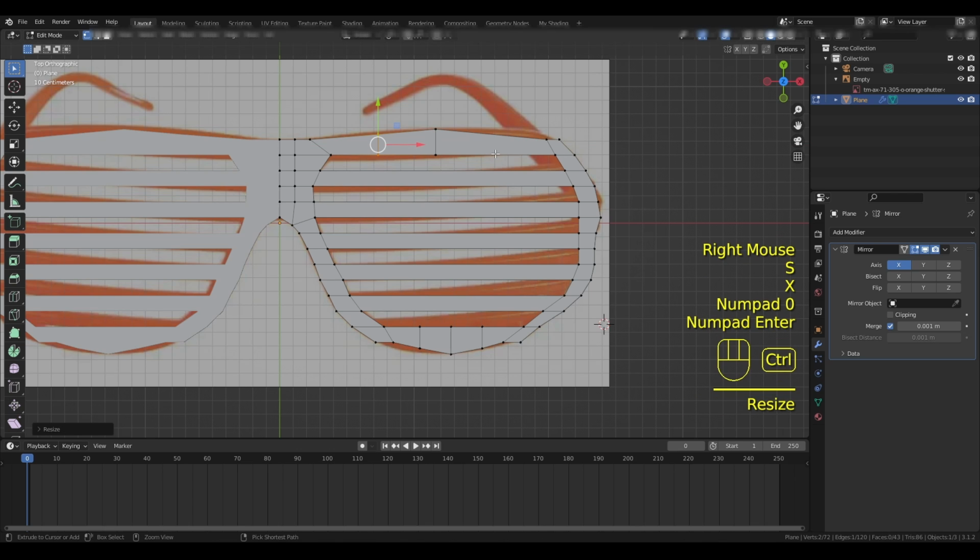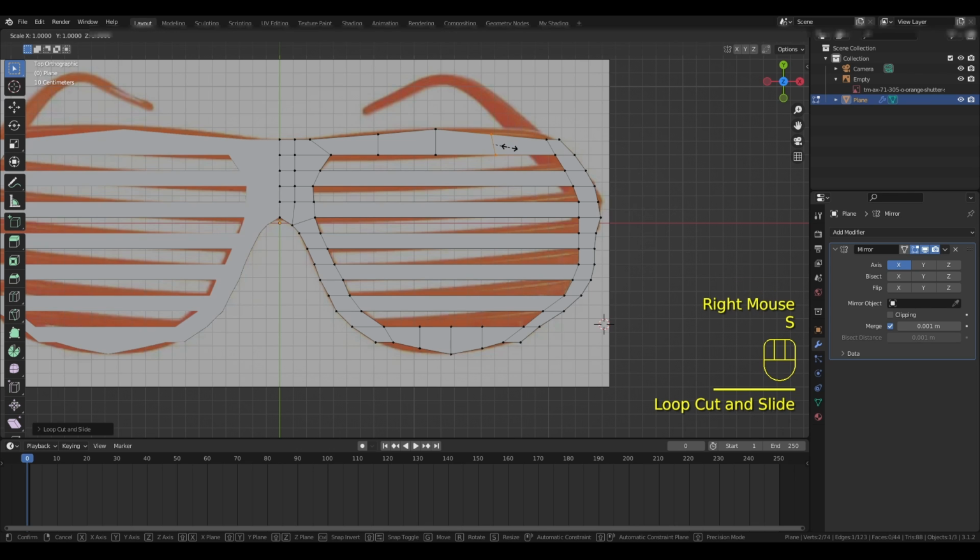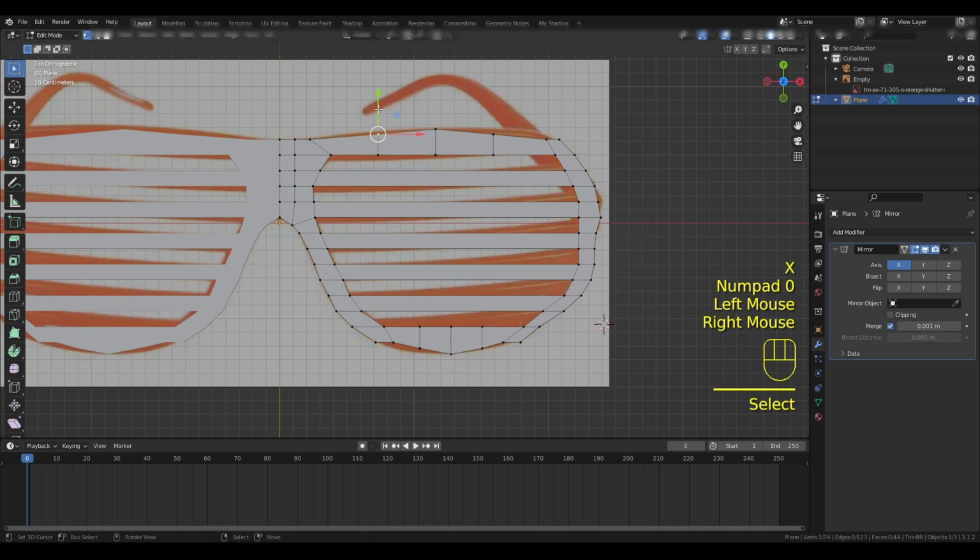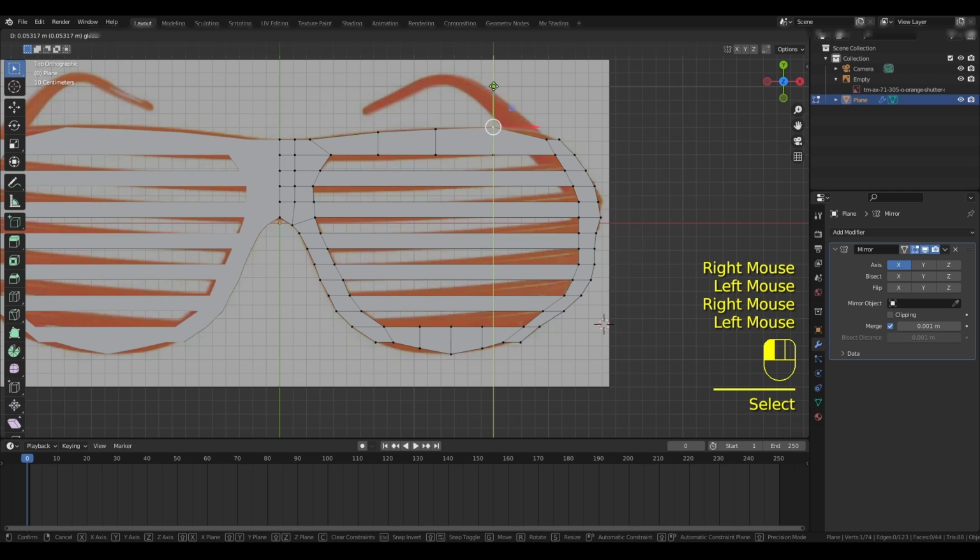And going SX0, you see how the line's at an angle? That will straighten it up. S, scale along the x-axis, 0. And then left click to make it correct.